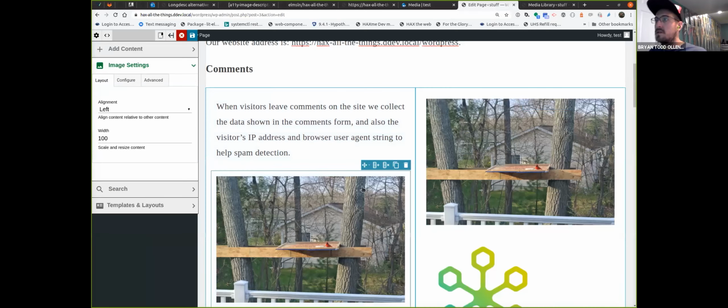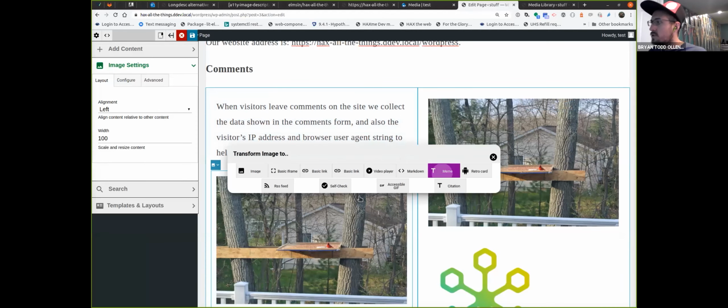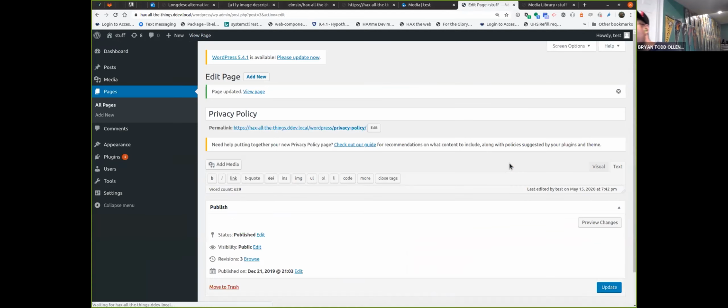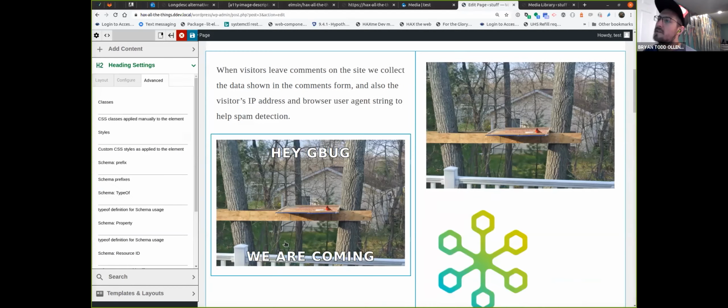So I can drop the bird on the porch into there, and then convert the bird to a meme, and we'll say, okay, just something non-trolly, absolutely, very professional. So we save, and we've got my birds here.